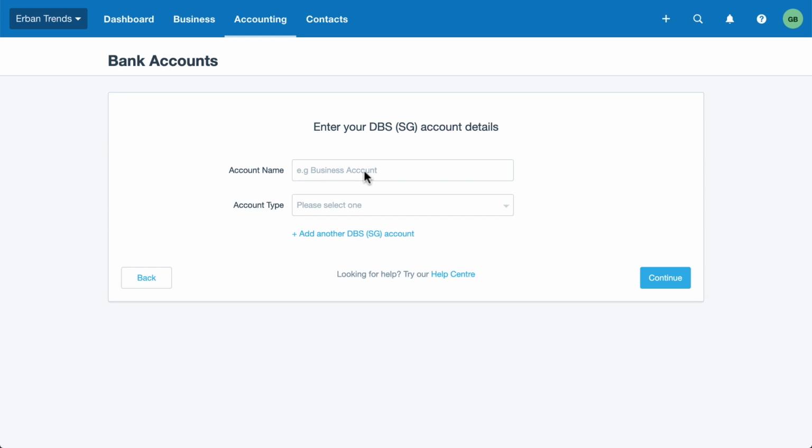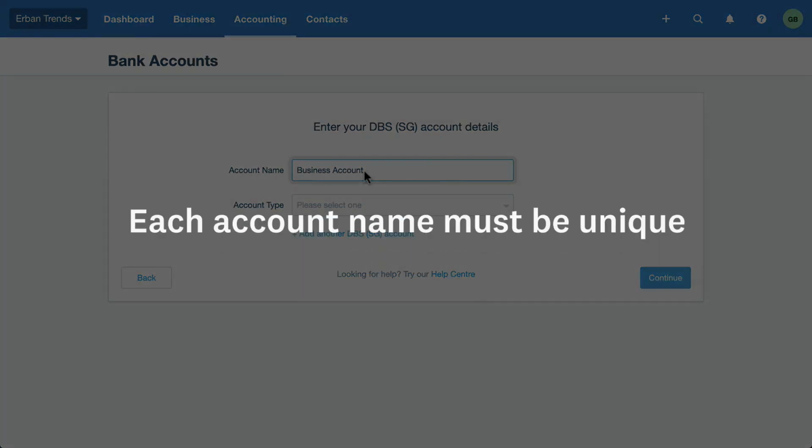Enter an account name to identify it in Xero. Xero uses this name in reports and displays on the dashboard. Each account name must be unique. If you have different accounts with the same name, add a letter or number to distinguish them.